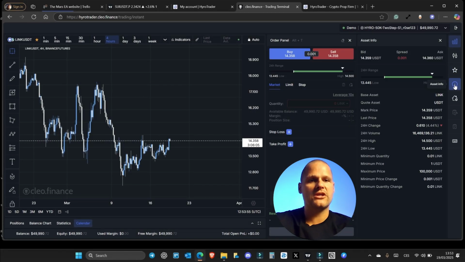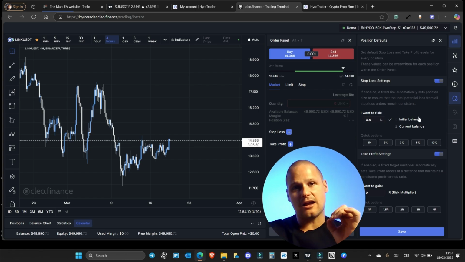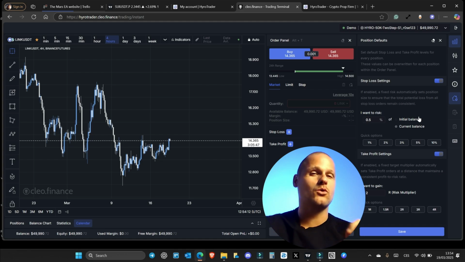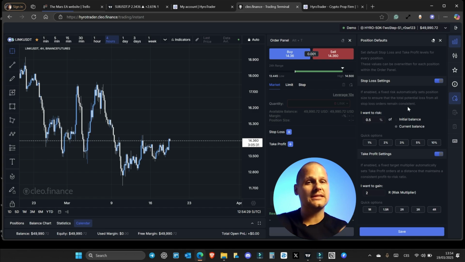Next one is information, right? So it's an asset info. So right now I'm on the link, and here is all the information I need to know about a link, right? If I click in here, I can set up a default positions. If you are a scalper, or if you have problem with calculating risk management, you will love this, because in here you can set up the default risk for every position you will open without complicated calculating of the position size. So I can set up, let's say 0.5%, 2%, 3%, or whatever percent.